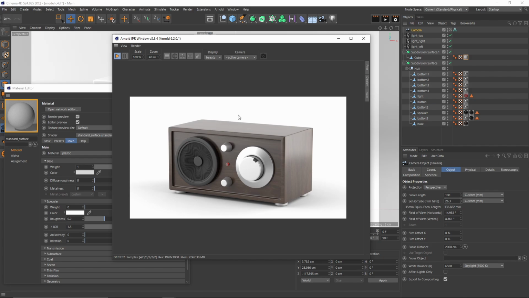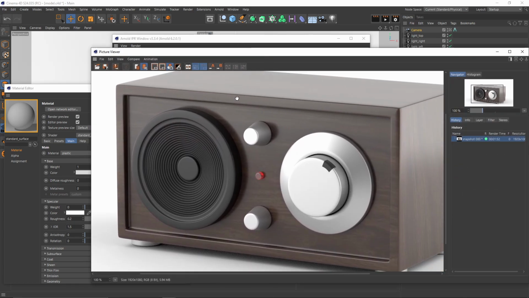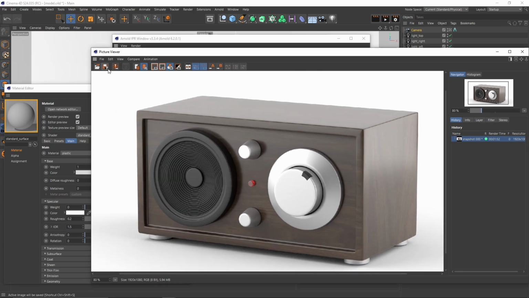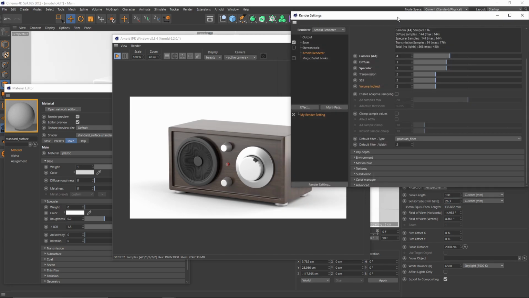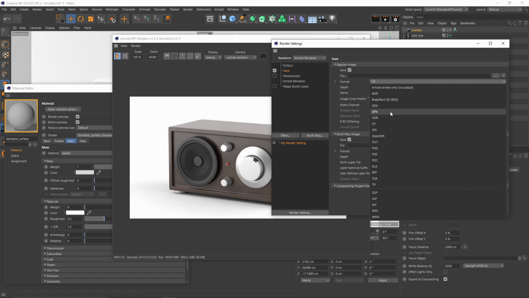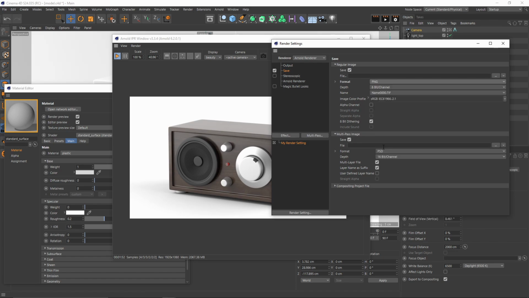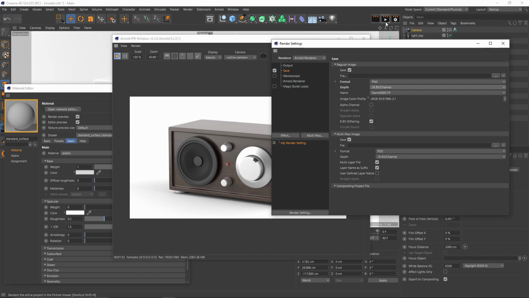If you want to save that image, you can make an image snapshot, which is going to send the image to the picture viewer. Then you can save it from here. I would not recommend that. Just go to your render settings, go to save, then select your format. Always try to save it in 16-bit. Then hit render, just like you would render in Cinema 4D.